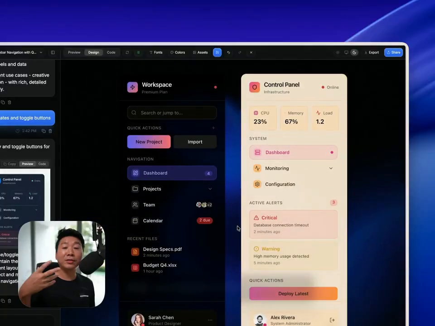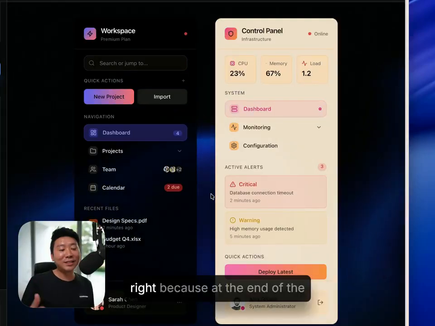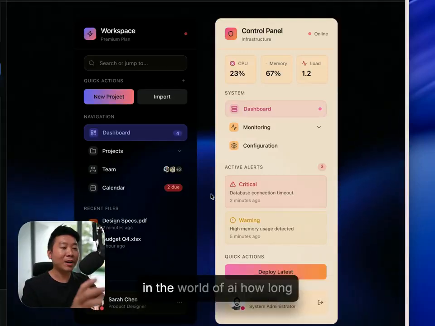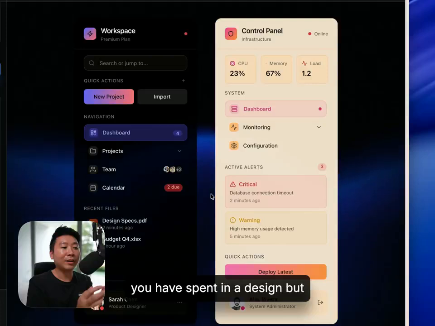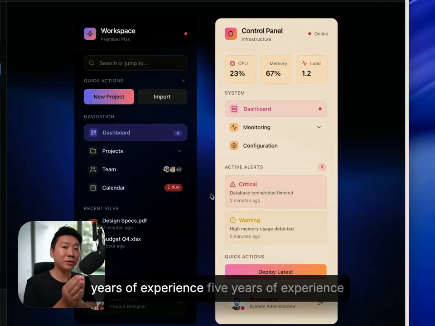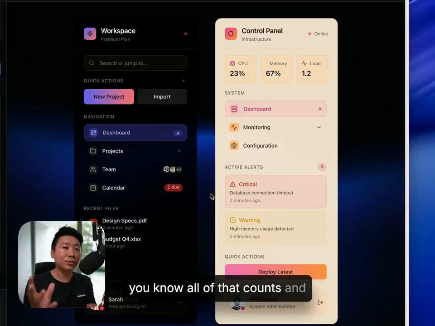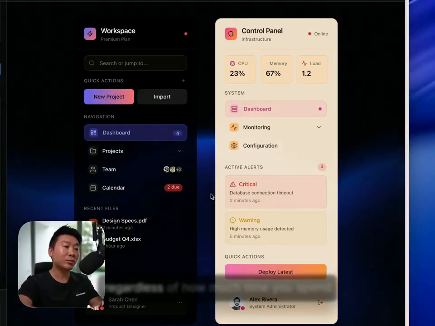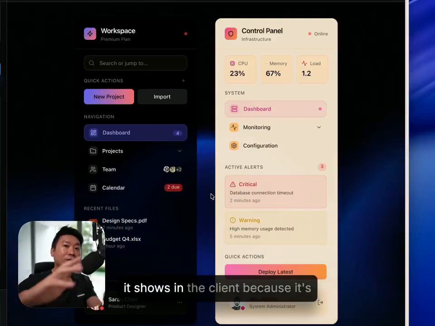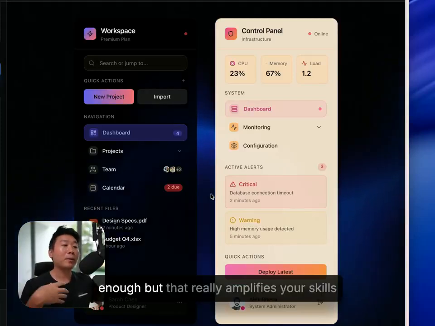So when you present this to your client and they see something like this, maybe they think that you spent a few days more than you actually did, which is funny, right? Because at the end of the day, it's hard to gauge sometimes, especially in the world of AI, how long you have spent in a design. But experience counts, right? If you have 10 years of experience, 5 years of experience, or 1 year of experience with AI, all of that counts. And what you're applying to your design, regardless of how much time you spend on that design, it definitely counts, and it shows in the client because it's intentional. So that's what you want.